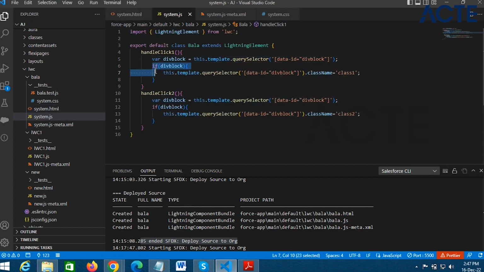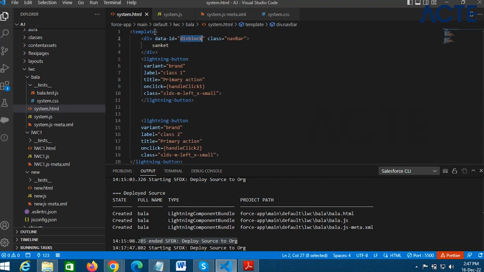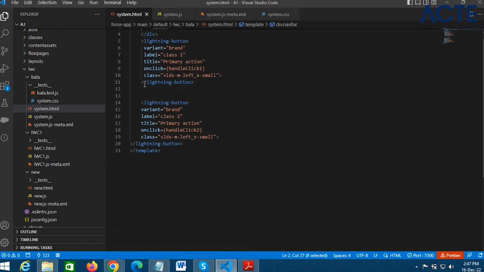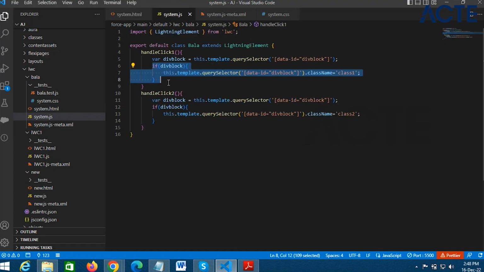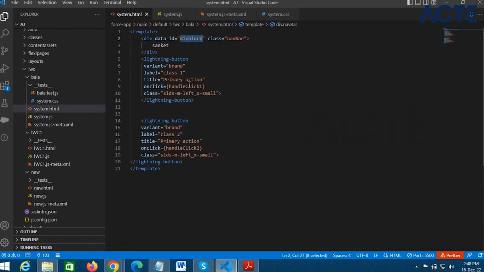Suppose the user doesn't know what button 1 contains and what button 2 contains. The end user is blind, the end user can click any of the buttons, can play with any of the buttons. That's why the system calls, whenever the end user clicks on the first div block, it contains the handle click event. In that handle click event, which button is there?